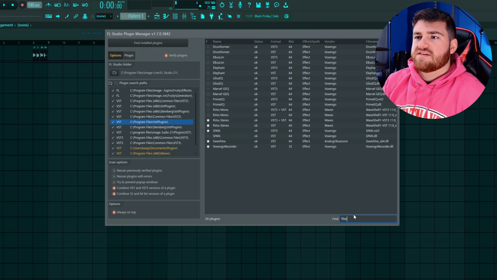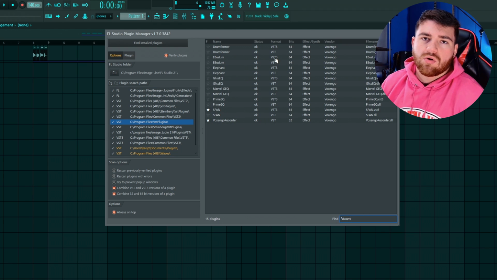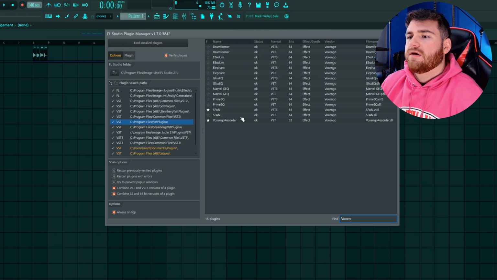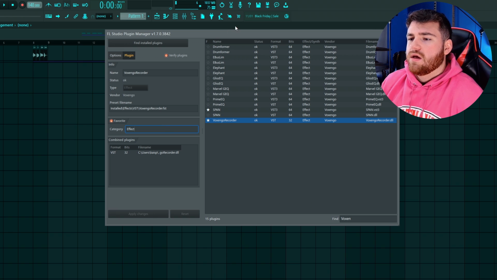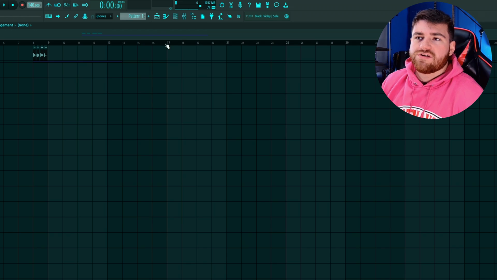Now, once it's been scanned, just type in Voxengo, or it might just pop up by itself at the top, and go ahead and favorite it just so you'll have it, and you can put it in a custom category or whatever if you want. You don't have to if you don't want to, and we should be set to go.